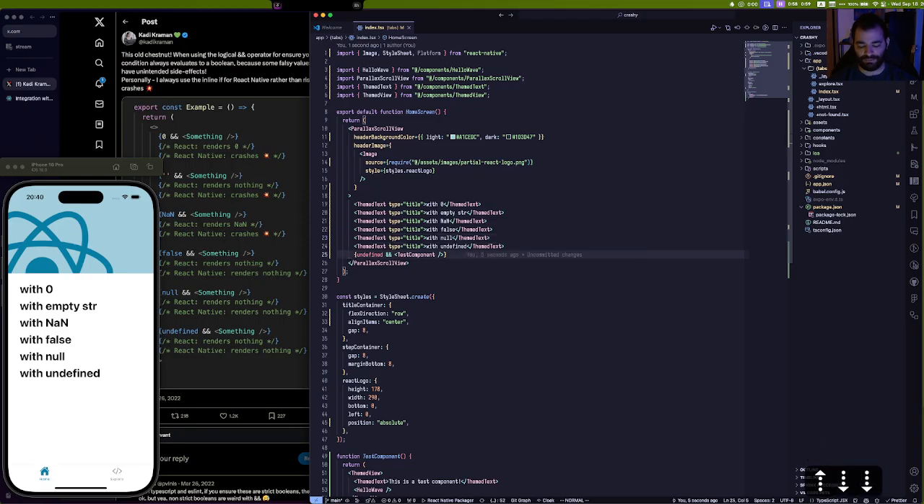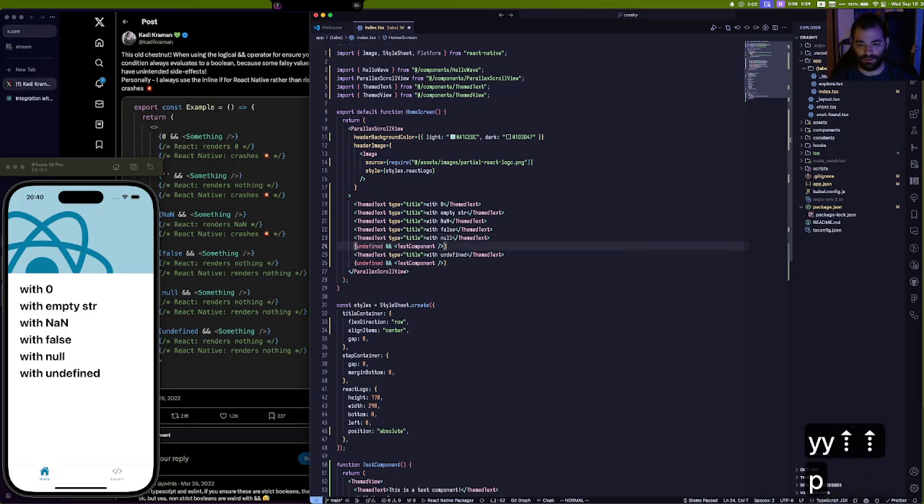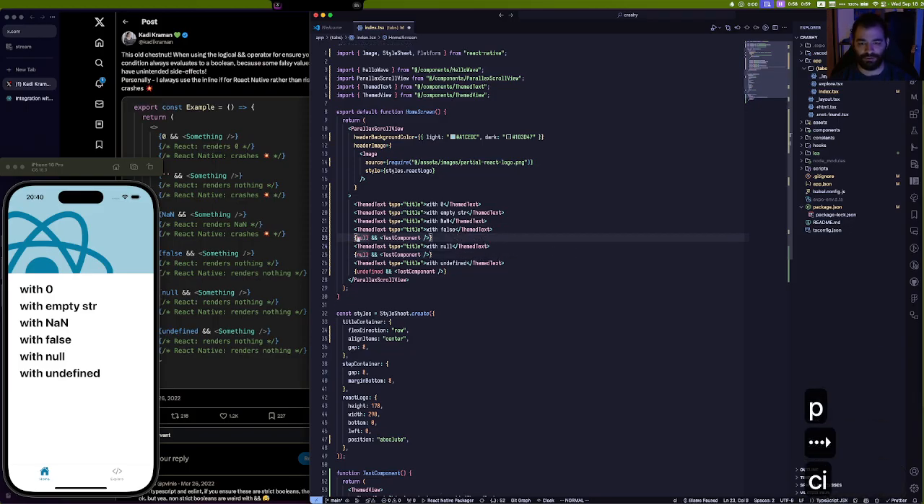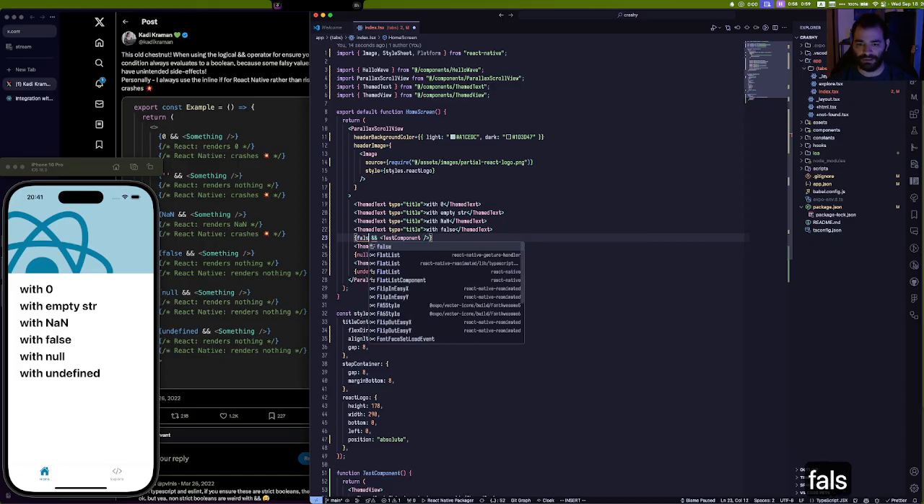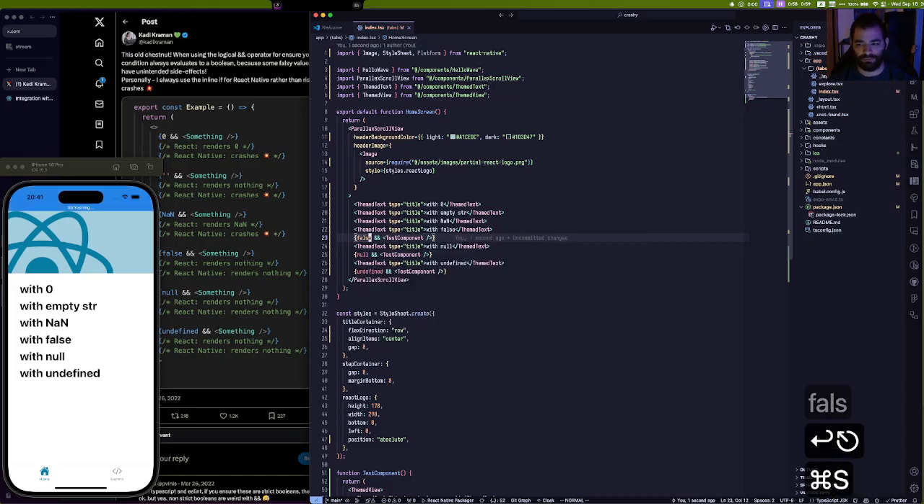Okay, let's do one more. Let's do null. Alright, no crashing, renders nothing. So far so good. They agree with the screenshot, and also they seem fine not to be crashing or anything, so handling it well. With false, same, nothing appears, nothing crashes.